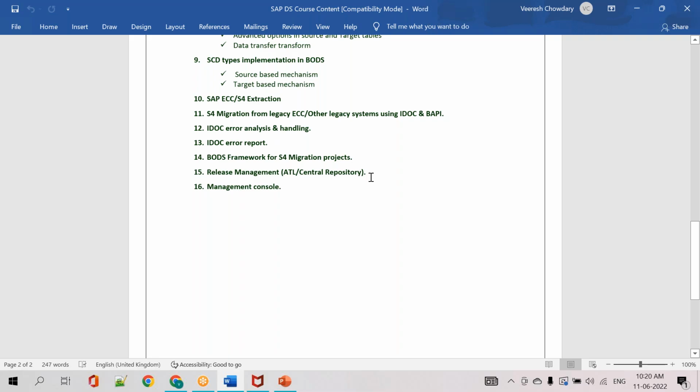Then we'll go to release management. It is nothing but, again, the central repository. By using the central repository, how we can migrate the jobs from one environment to another environment, or else ATL files. Then the management console. For example, if you are working on a support project and you do not have repository access, generally, because it's a production system, they won't give you access. But if there is some ad hoc request and you have to execute the job, then we'll go to the management console to execute the job.